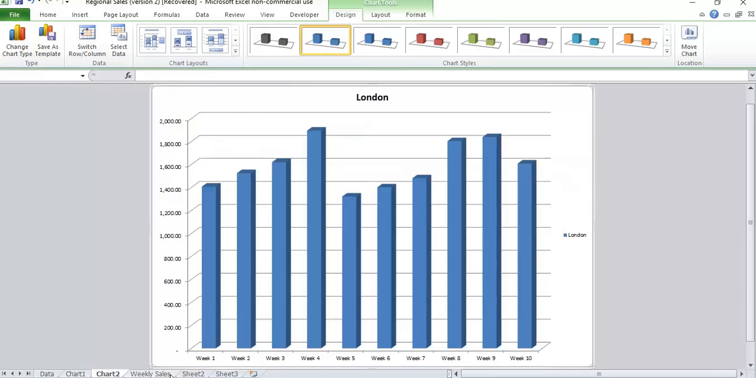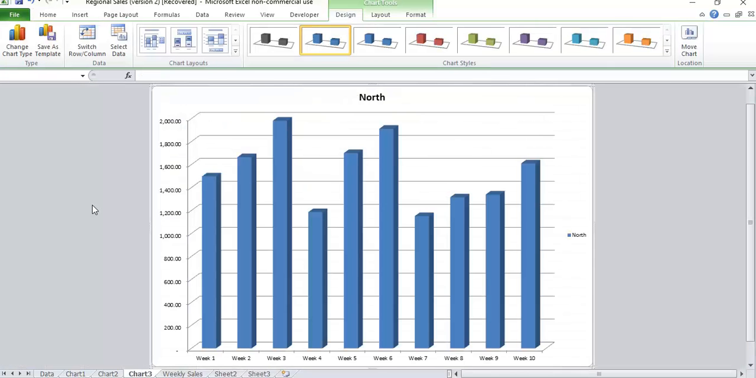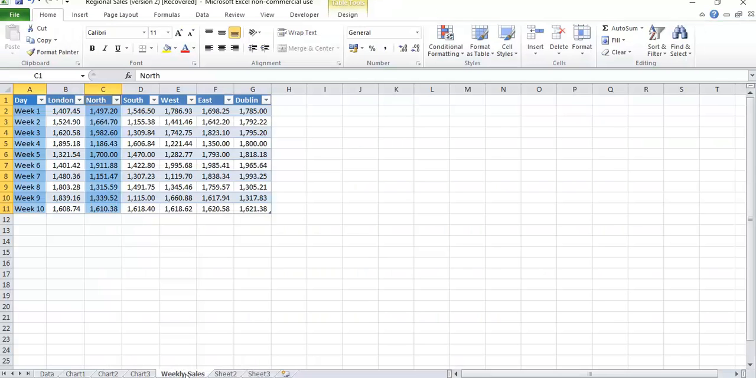In the same way, we will create a chart for North region. We will select column A, press Ctrl key, select North region and press F11 key on your keyboard. You can see we have a chart for North region. In the same way, you can create a separate chart for all the different regions.